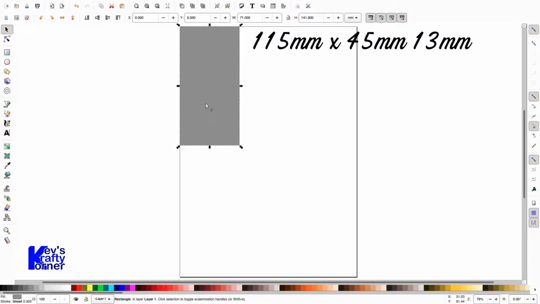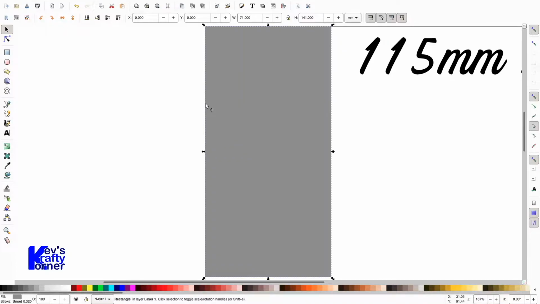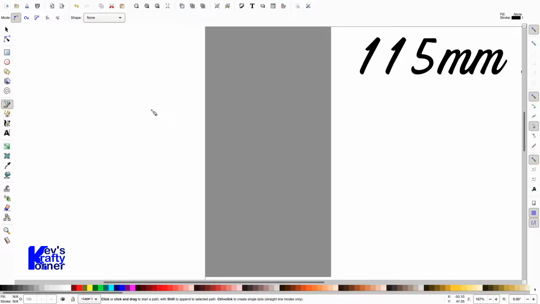Now I'm going to select my box and press the number 3 key, which will zoom me to that specific item that I've selected. Now I want to draw some lines to represent the scoring of where we're going to score down so we can fold it up to get our sides, our height. So I'm going to use the Bezier tool here, which is this one, which is B, as you can see there. So click the B and that changes the view.